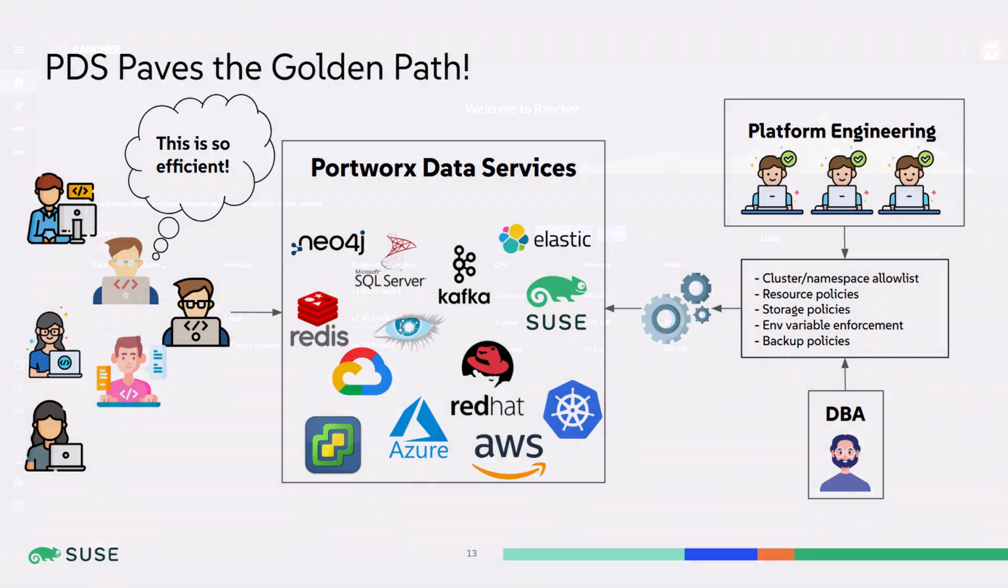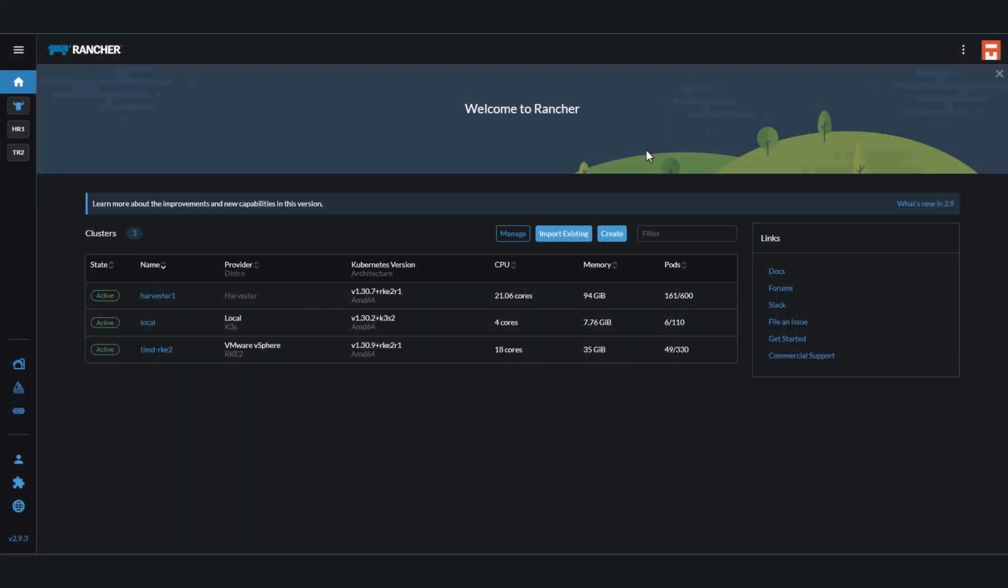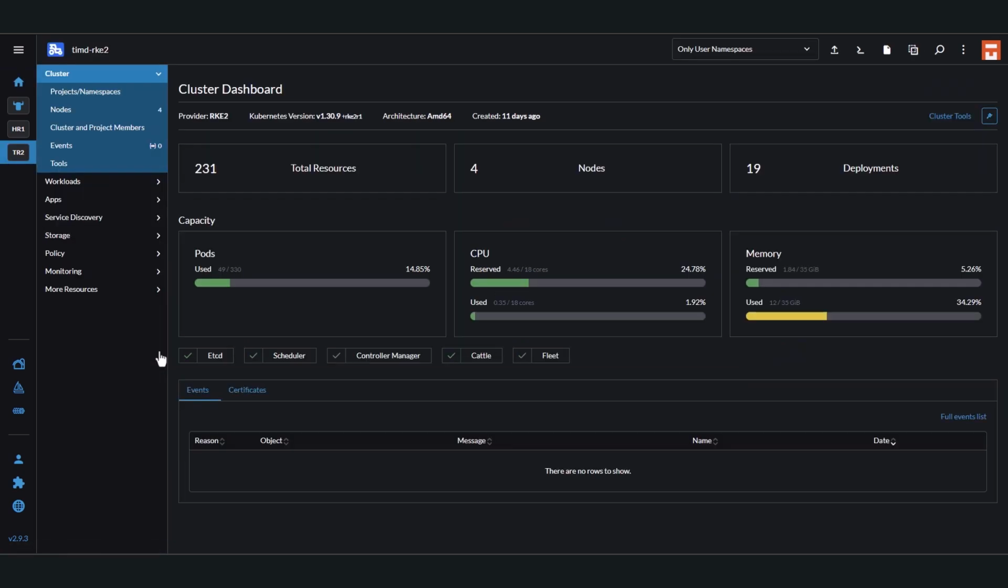Let's jump in. So what we've got here is SUSE Rancher, and we can see we've got a few clusters here. We're going to use this TimD RKE2 cluster that I've deployed. It's a completely empty cluster, and it's got Portworx Enterprise installed to allow us to carve out PVCs and have persistent stateful workloads on it.